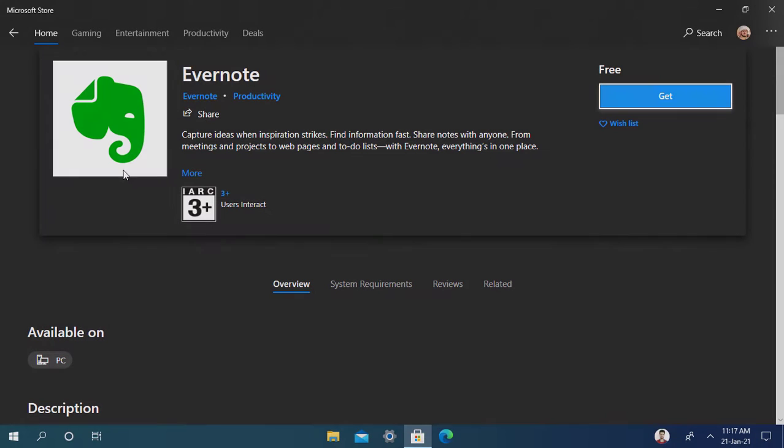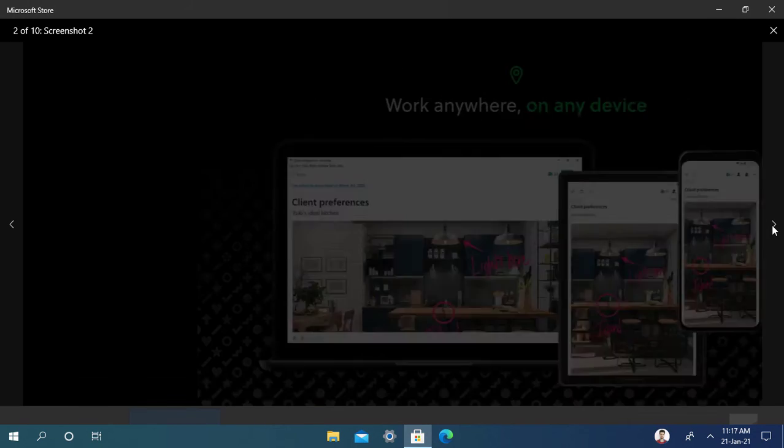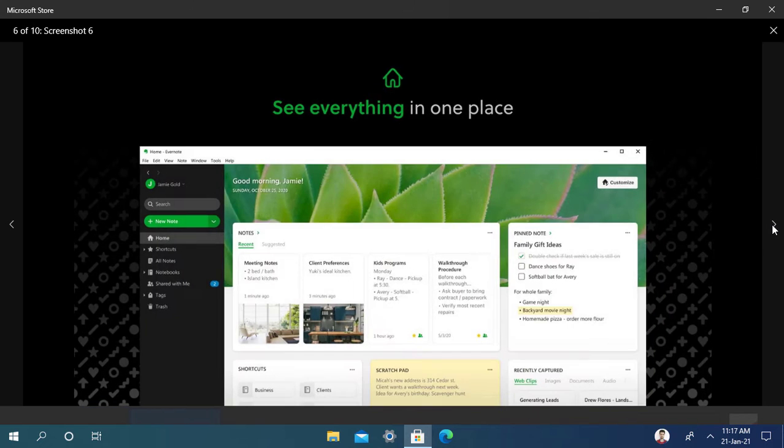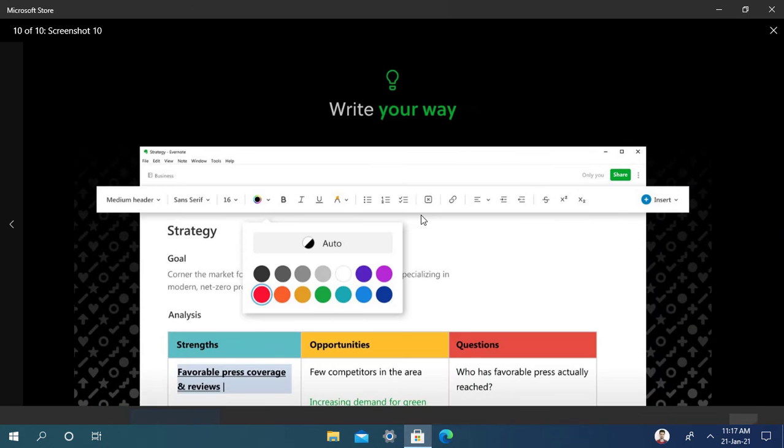Next is Evernote. Evernote is an app to capture ideas when inspiration strikes. Find information fast, share notes with anyone, from meetings and projects to web pages and to-do lists, with Evernote. Everything is in one place.